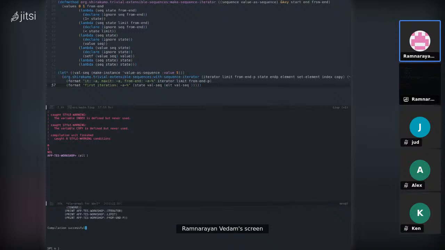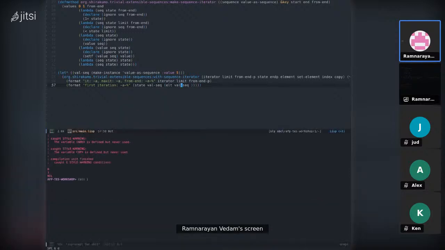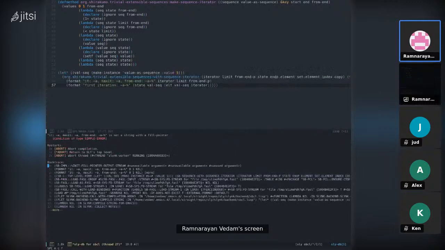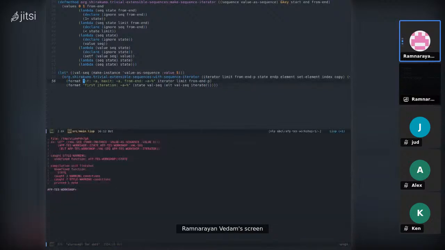Hold on one second. For some reason, my minibuffer is not giving me what I want. But let's see. Forgetting the ordering right now. I think it's ELT, sequence, and then index. So we do this. Max, it is not a string. Oh, right, dummy. I gave the format string, but forgot to provide standard out.